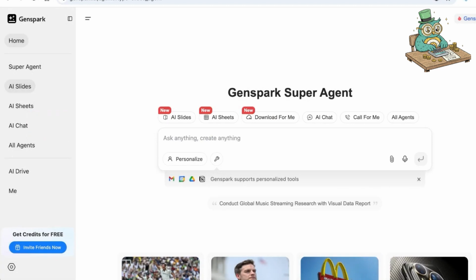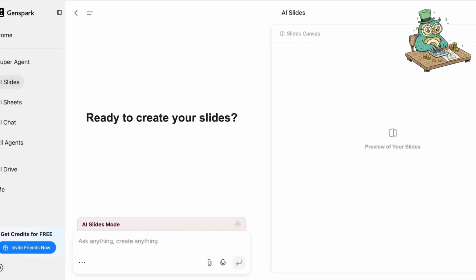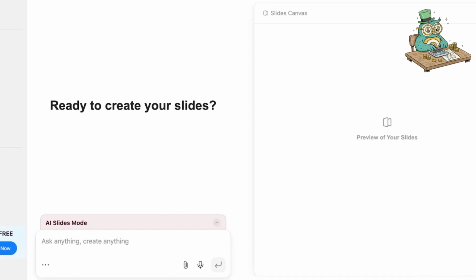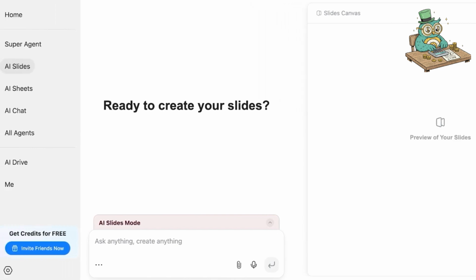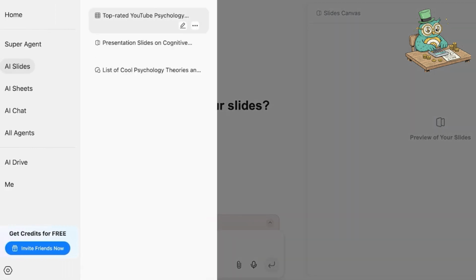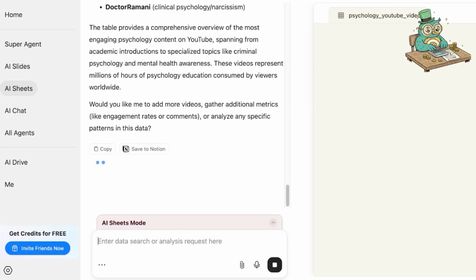Are you looking to create your own AI slides using Genspark? Then you can get started right away and all you need is an email address. So to get started with building your own AI slides using Genspark, simply head on over to genspark.ai.